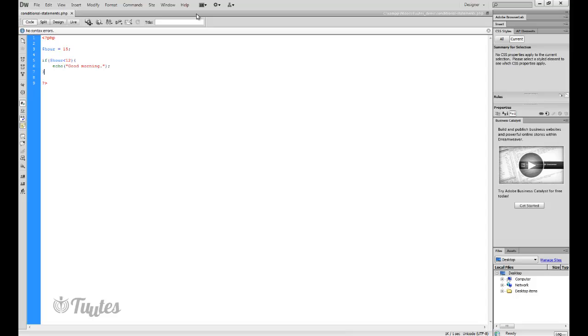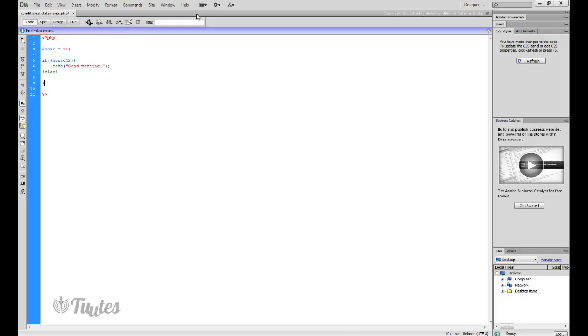So then we can put an else on here. After our final curly brace, we just add the word else, and then we open another curly brace, a couple of lines, close it. And in the else statement, we would say echo, good afternoon. So let's just see if that works, then we'll come back to it and look at it in a bit more detail. So save that page, flick over, and it says good afternoon.